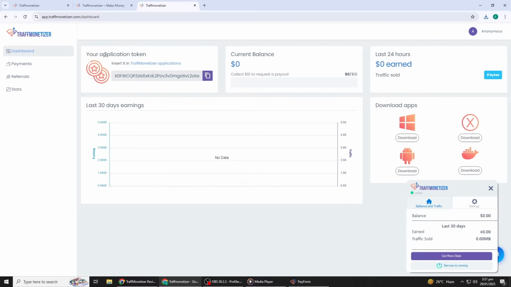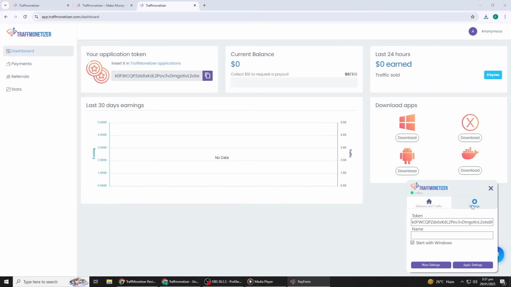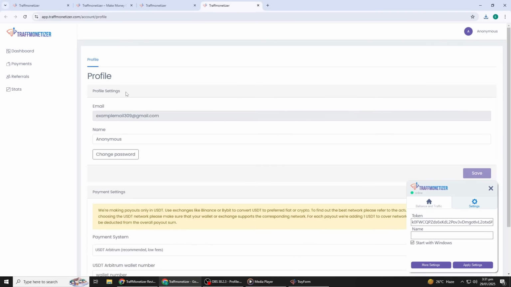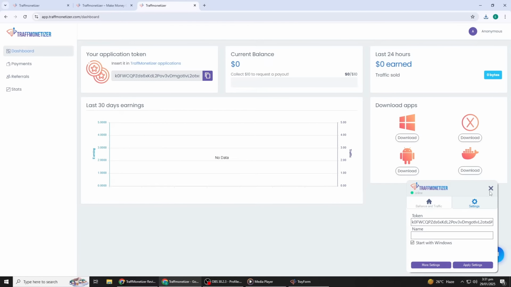The software will start running in the background, allowing Traffmonetizer to use a small portion of your internet bandwidth. The more bandwidth you share, the more money you can earn. Your earnings will depend on several factors, including your internet speed, the demand for bandwidth in your region, and how long your device stays online.